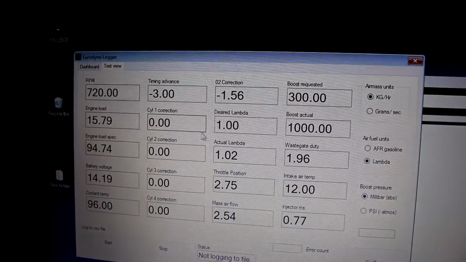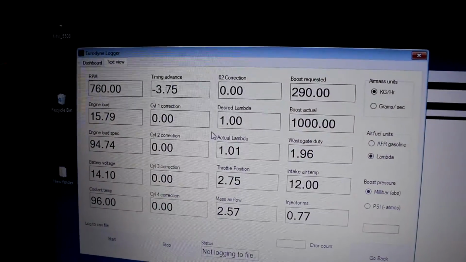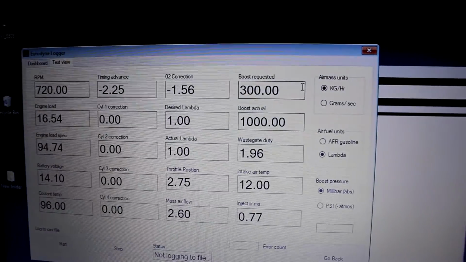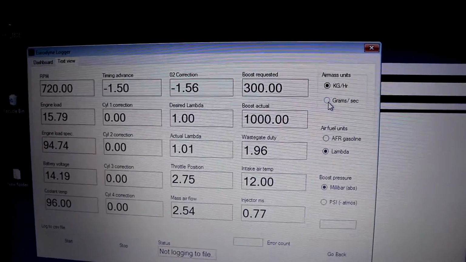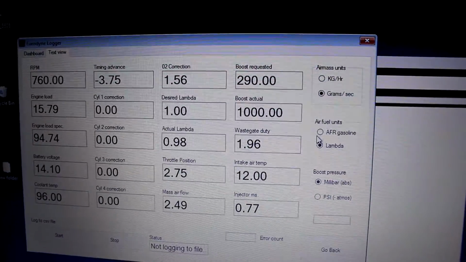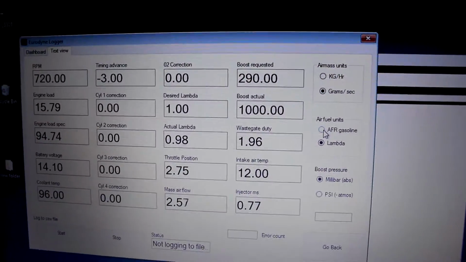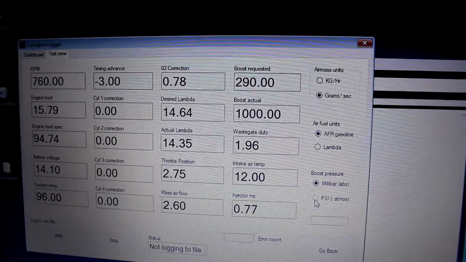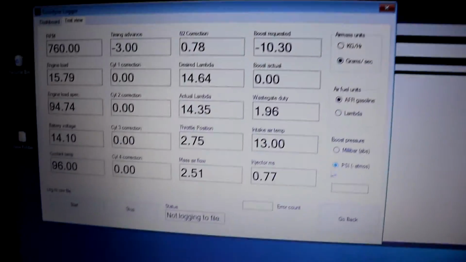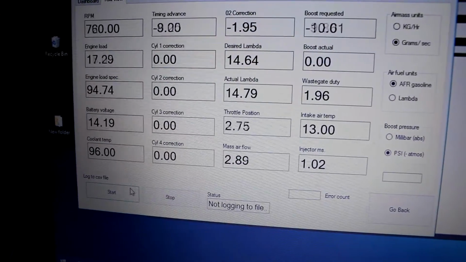Perfect. We got a lot of different PIDs here, a lot of different parameters. We're going to change the air mass units to grams per second, air to fuel units to AFR, and boost pressure to PSI. Now we're all ready, so all I got to do is hit start at the bottom left here.